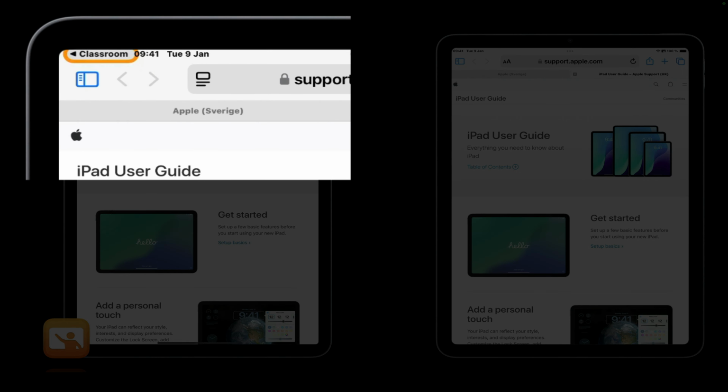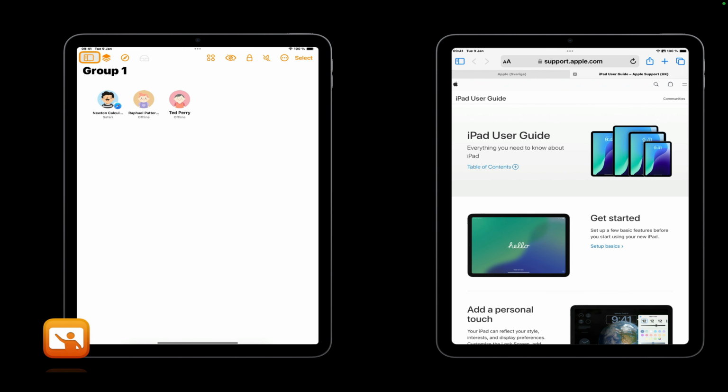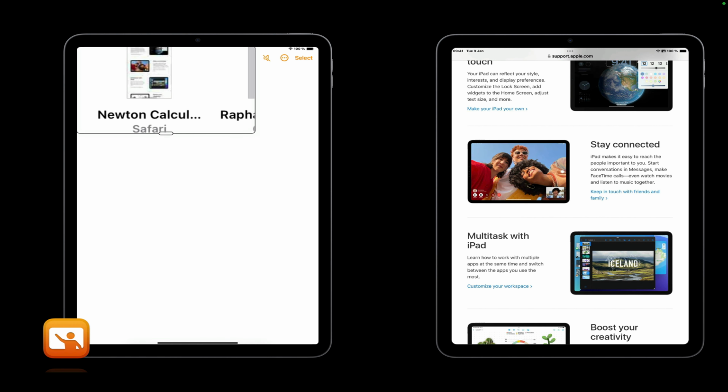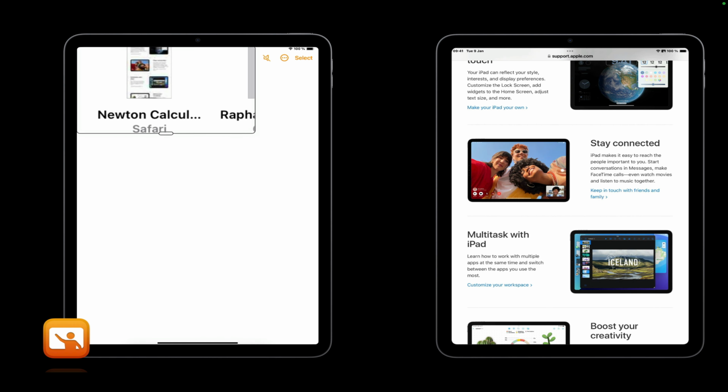Now I'm going to get back into Classroom because now I want to show you how I can view the screens of all the students that are in scope. And again, we're scoped to group 1. And you can see here that Newton is in Safari, and watch what happens when he interacts with that page. I can watch it in real time.